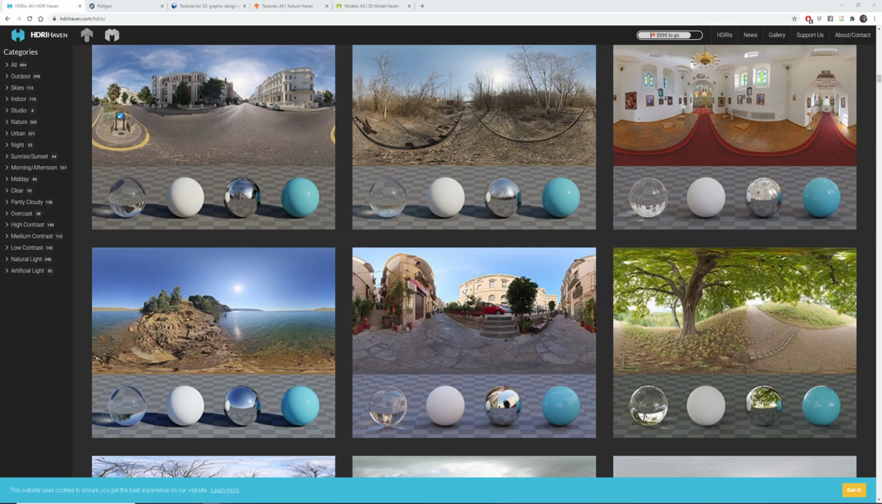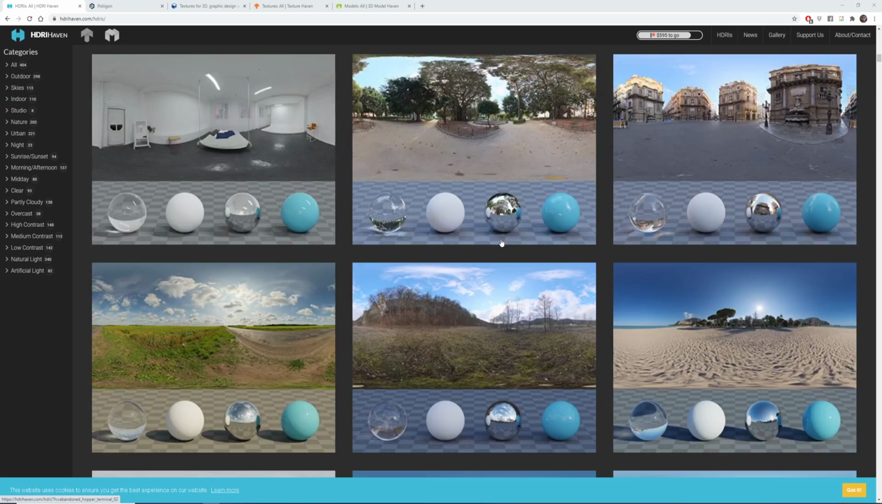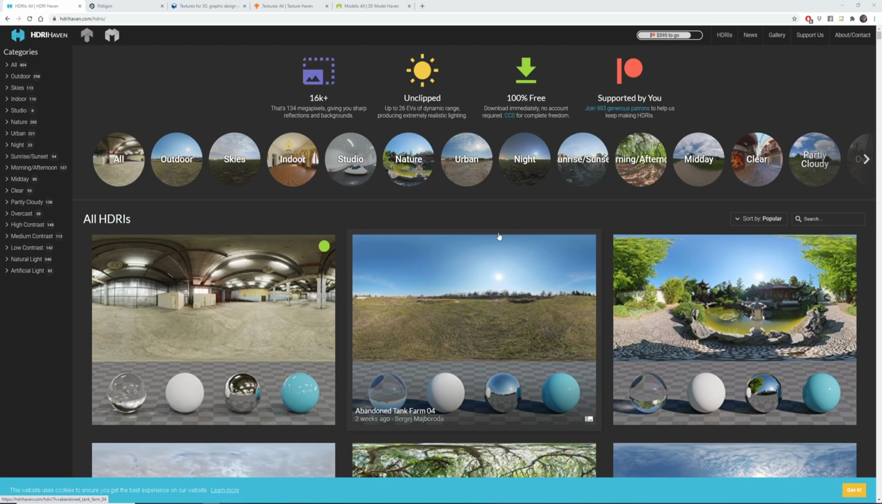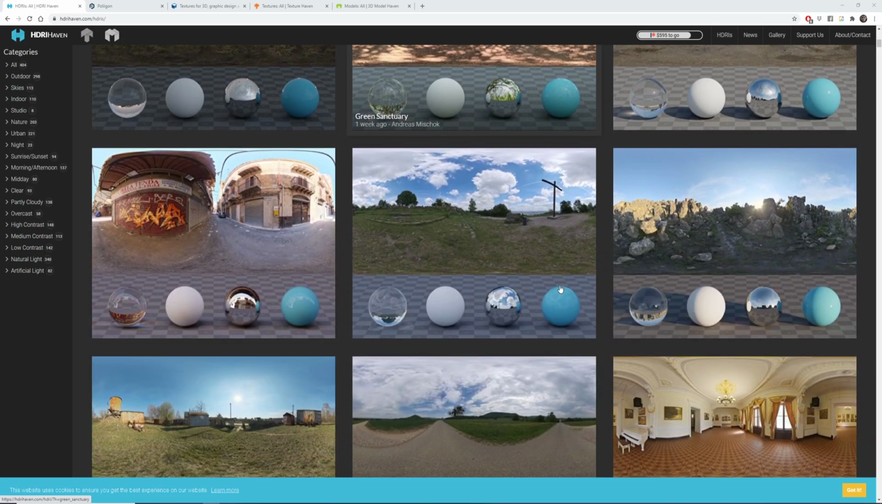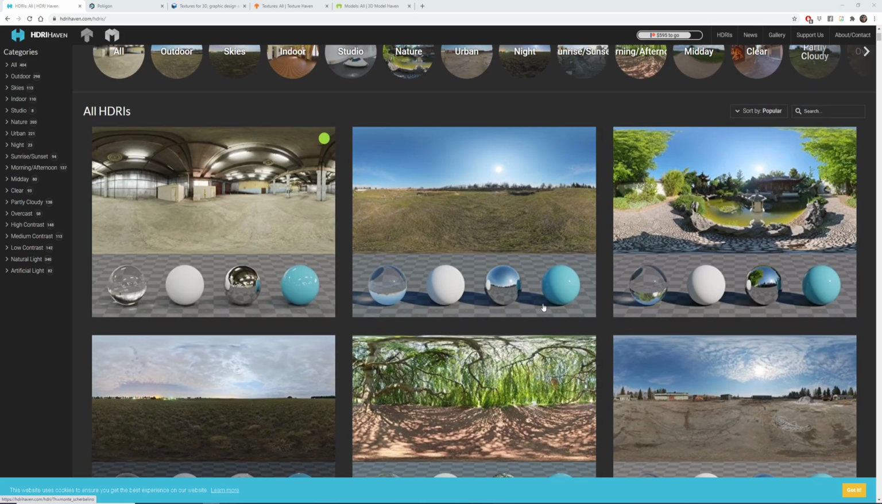So what you see here is a website called hdriheaven.com, and it is one of the best resources for HDRI maps on the market, and it's free. It's amazing. So I highly recommend you guys check this resource out. It has a lot, and I mean a lot of different HDRI images.